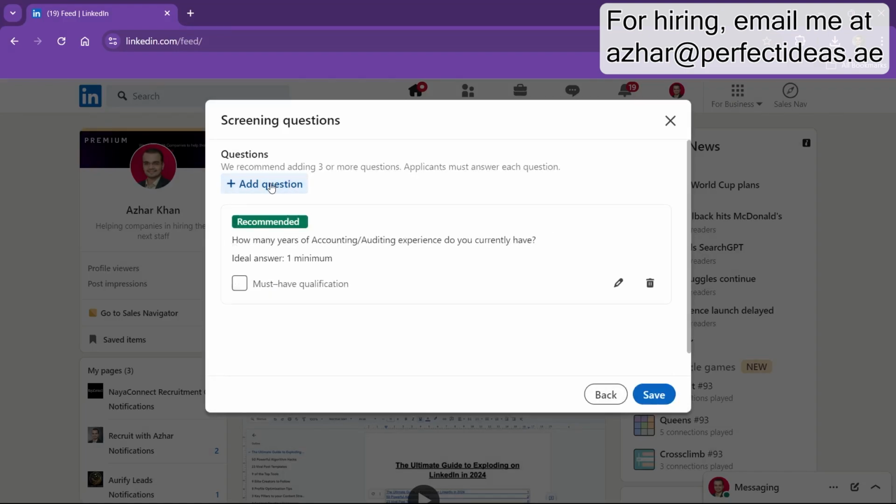I can add a question like it is recommending: how many years of accounting auditing experience do you currently have? So if the candidate applies, the ideal answer for this is 1 year minimum. And if I click here on must have qualification and the candidate replies less than 1, then LinkedIn will reject it.